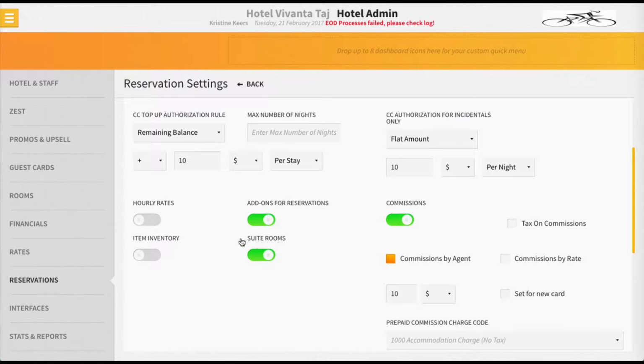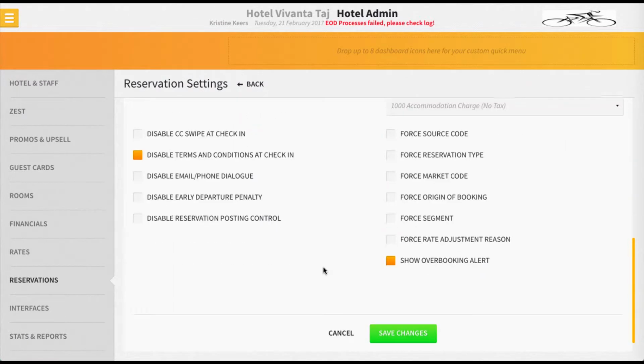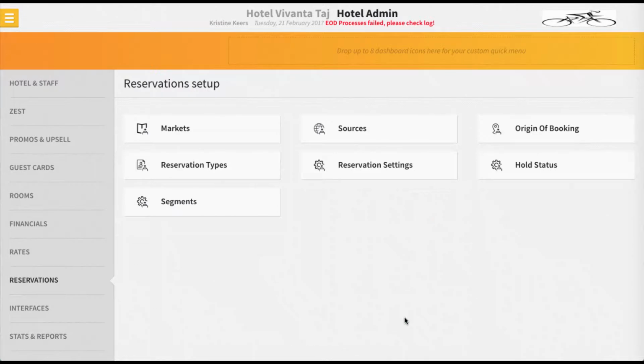And this is a nice little safeguard that'll prevent any users from accidentally turning off suite rooms for your hotel. Maybe they're not sure what this setting does, but just rest assured that once you have this toggle on and you've created suite rooms in your property, this will not be able to be turned off and your suite room settings will be saved. So I'm going to leave that on and simply scroll down to save changes.